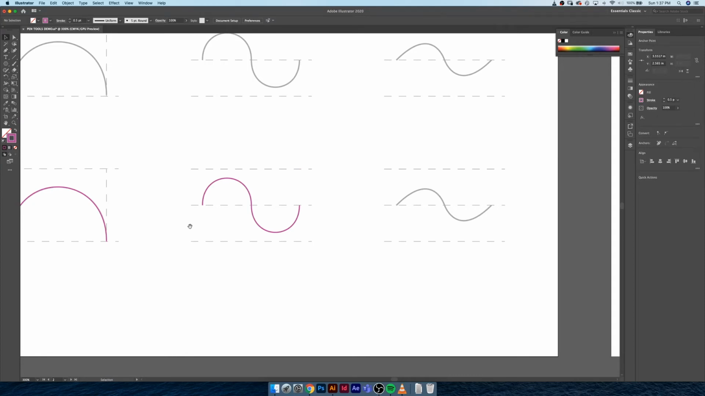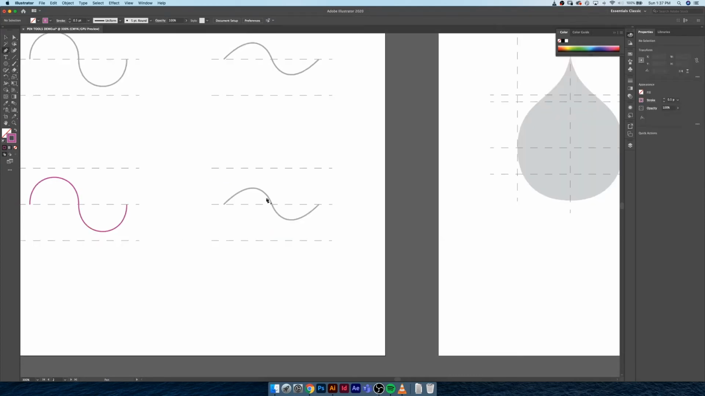Finally, this is a curve on a 45-degree angle. So we will place an anchor point. We will hold Shift and drag out so that our handle reaches the dotted line. And we'll come to the middle, and we'll just place an anchor point there, and then drag out another line so that our handle reaches the dotted lines, and we can let go.